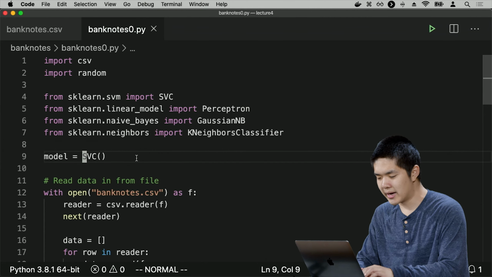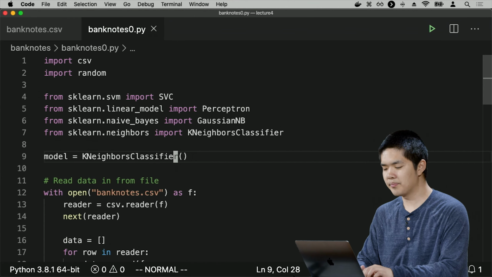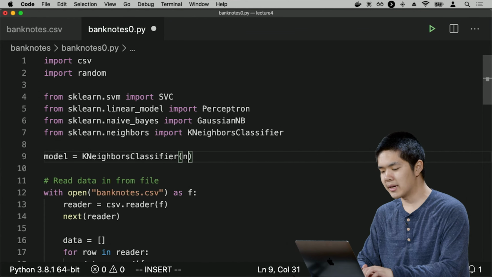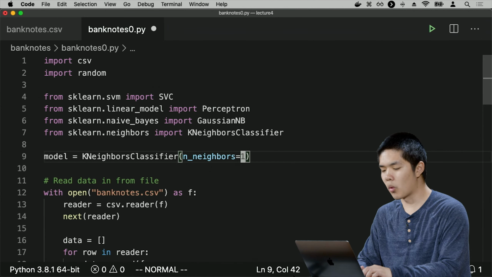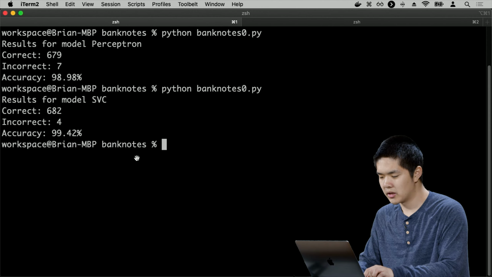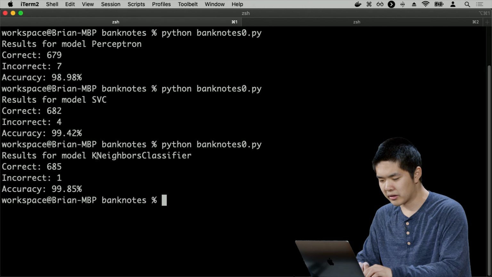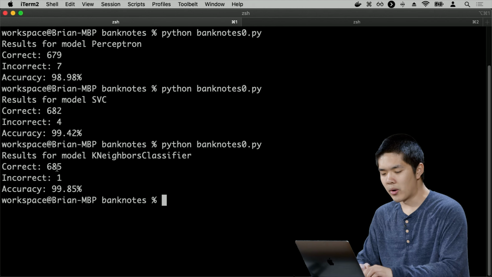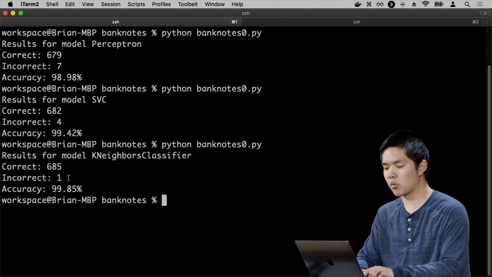And we could even try the k-neighbors classifier as the model instead. This takes a parameter, n neighbors, for how many neighbors you want to look at. Let's just look at one neighbor, the one nearest neighbor, and use that to predict. Go ahead and run this as well. Based on the k-neighbors classifier, looking at just one neighbor, we were able to correctly classify 685 data points, and incorrectly classified 1.